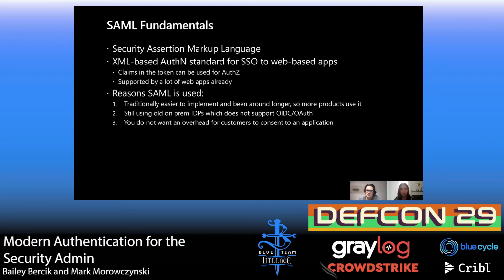There's also no server-to-server comms with SAML. In addition to it being around for a while, if you have certain older on-prem IDPs, they may not support OpenID Connect or OAuth. It would also spare you the additional overhead of having customers consenting to an application. You'll see that later with the other flows, but if this sounds like something you'd be looking for, then a SAML flow may be correct for your particular use cases.